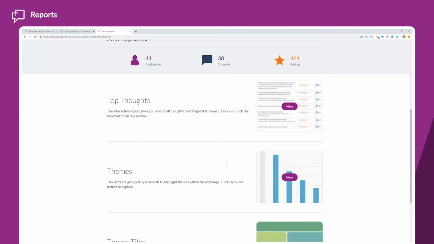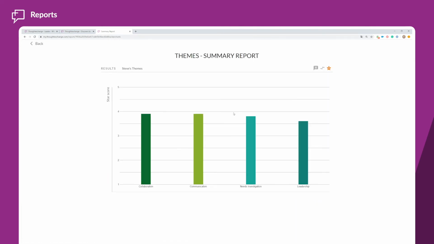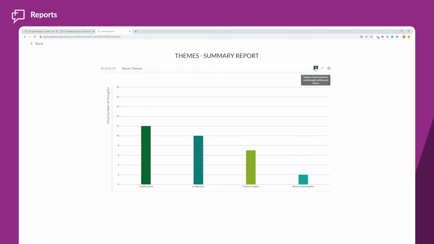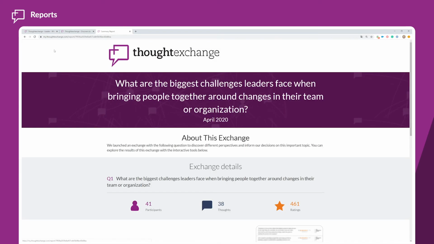I can also click the View buttons to take a look at the themes in either tile form or the bar chart that I've created for the thoughts in my exchange. Here I can toggle between average star rating or number of thoughts within each theme to sort my visualization, and I can see the thoughts within each theme by clicking on the bar or the tile if I were in the tiles section. Creating a summary report is a great way to share your results or close the loop with your participants, thanking them for taking the time to share and rate ideas and letting them know what your next steps are going to be.